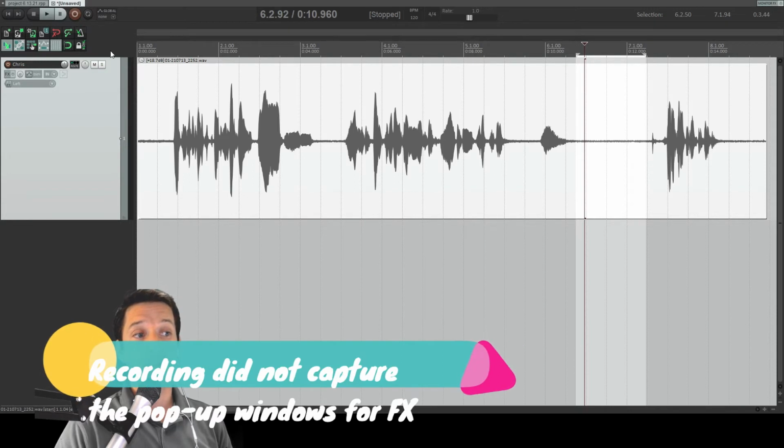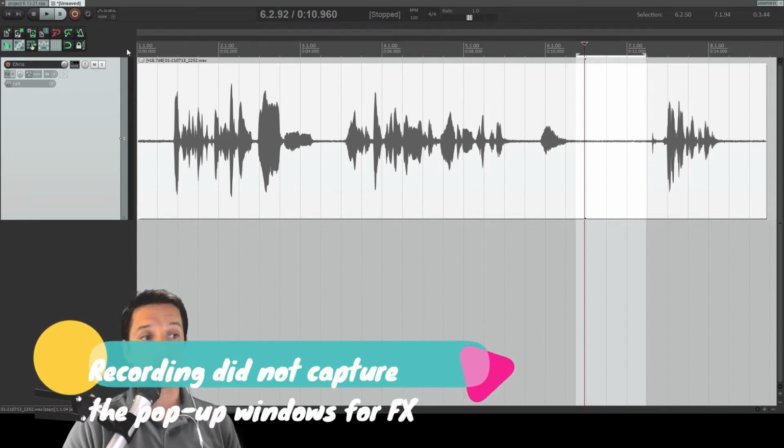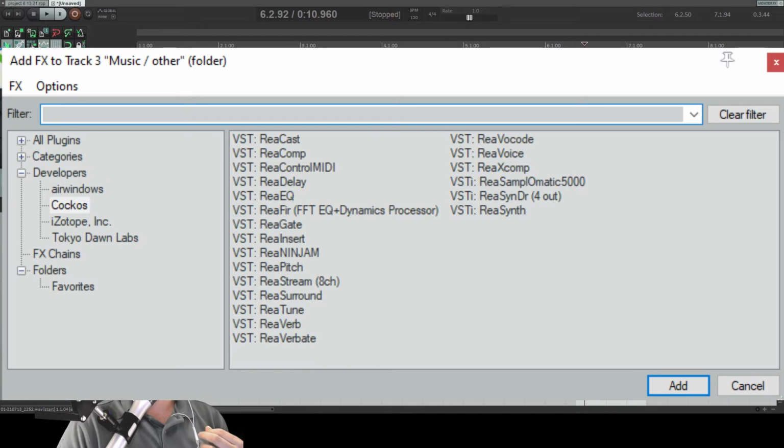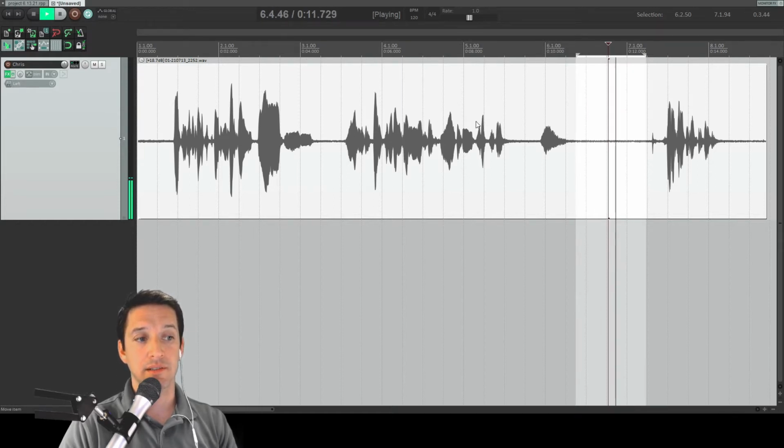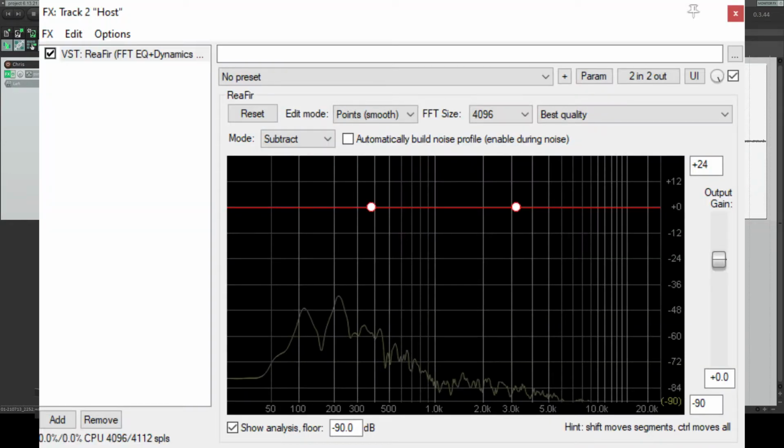So the first one we're going to add in is ReaFIR. And what this does is this allows you to remove that static. So I've got my play cursor over here in the highlighted area. I'm going to hit this little circle up here, this repeat, so that as we play it, it's just going to be the fuzz. All right. So within this ReaFIR FX, we are going to change it from EQ mode to subtract because we actually want to take some stuff out of here.